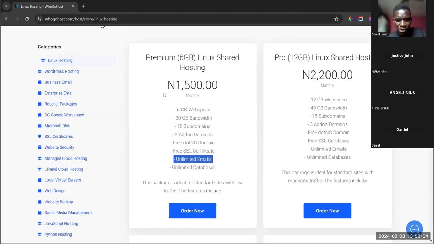In this package, monthly you will pay 1,005, and this is the storage capacity. And we have another one here, 2,200 monthly, with 12 gig web space, 45 gig bandwidth, 15 subdomains, 3 add-on domains, free .com, free .ng, free SSL certificate, unlimited email, unlimited database. Those are the things this amount will come with. So I believe I've answered your question now. Who has another question?